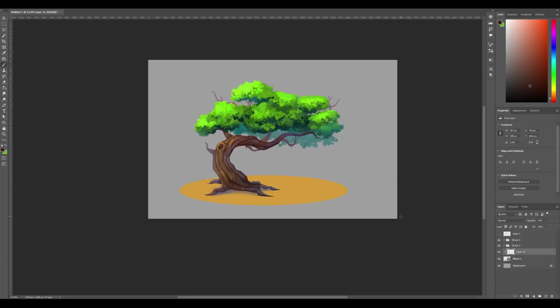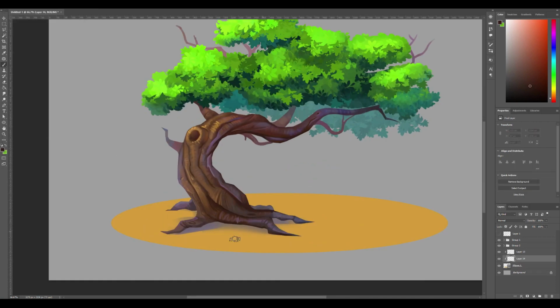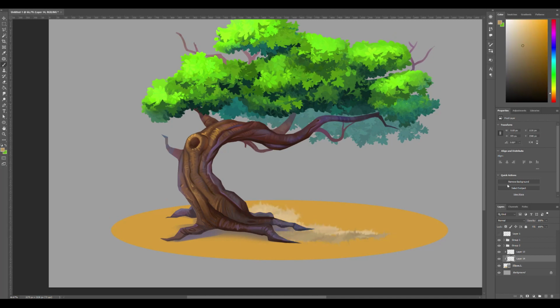I also put the tree on a conditional clearing in the form of an oval platform, which I created using the standard ellipse tool in Photoshop.